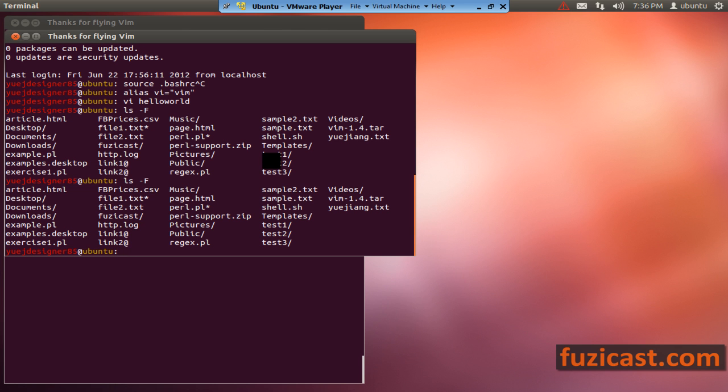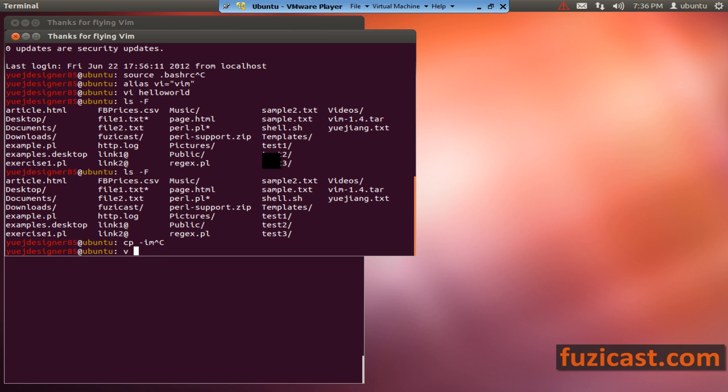Like I said, for cp, it's very nice if the default is cp -i, unless you have to write a script that automates everything, which you don't want to be prompting people to enter stuff. But otherwise, it's a good practice to always ask somebody before they overwrite something. And same thing with mv -i, which also prompts you before you overwrite anything.